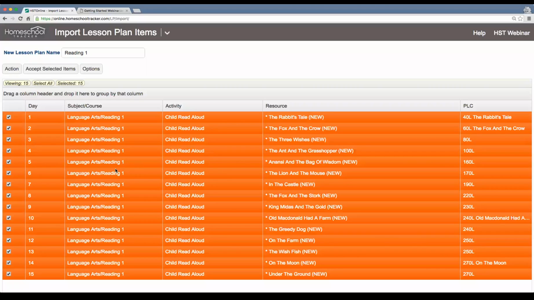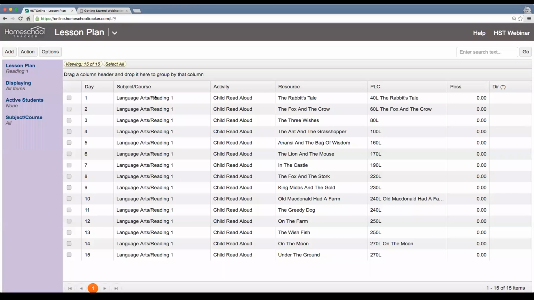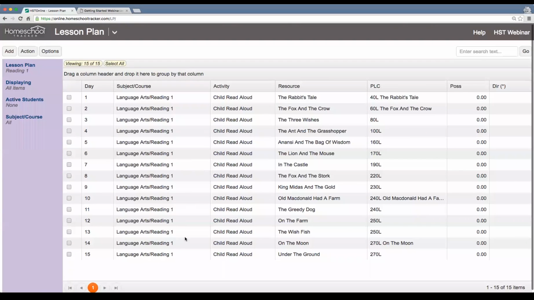Okay. Now, the other thing you might notice is this asterisk, and it says new. That just means that I don't have that item in my account already. So what it's going to do is it'll create it for me, which is nice. So these are all the different library resources. And so it's going to create those in my account when I import this. So I'll go ahead and choose Accept Selected Items. And there we go. Now I'm back in my account, and I have a Reading 1 plan, and this is the plan that I just imported from the shared lesson plan library, and I'm ready to go ahead and use it.